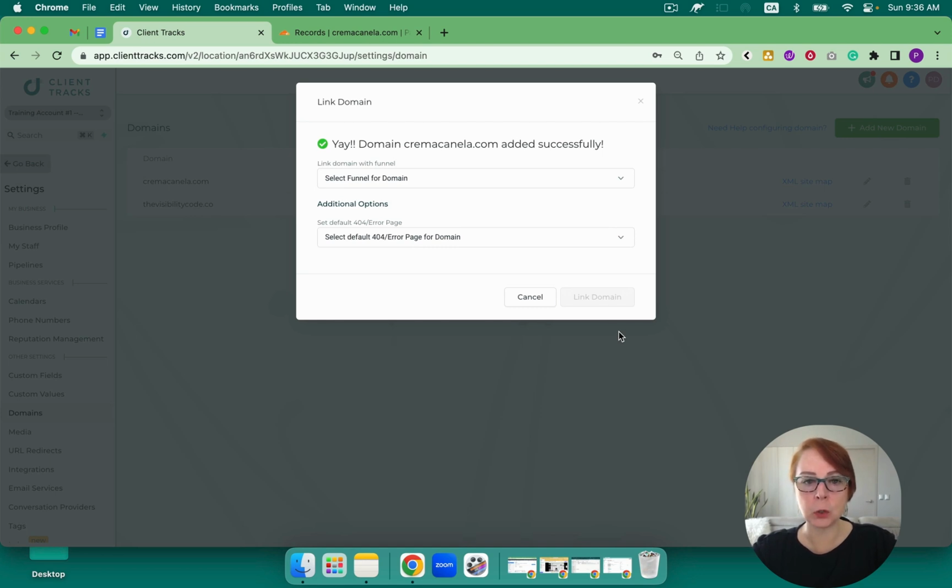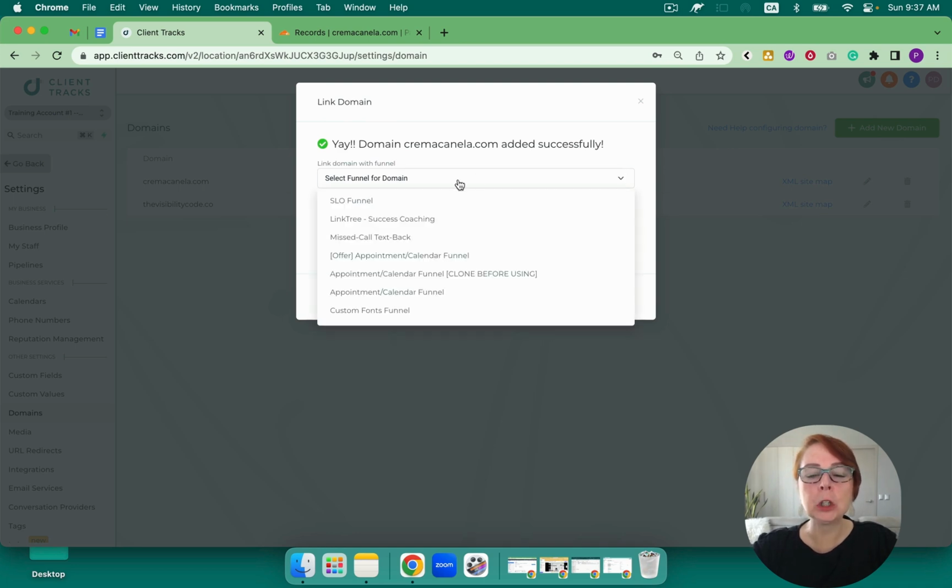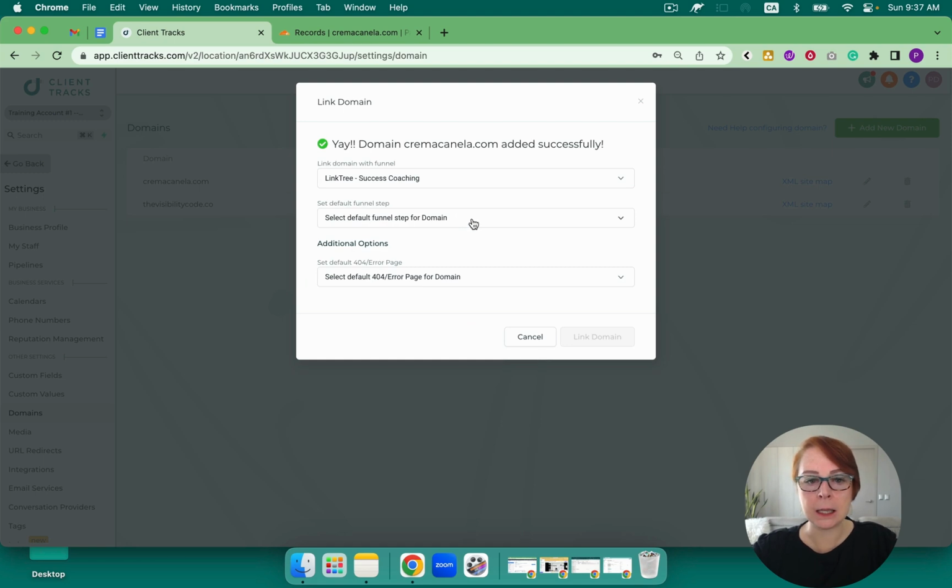This next screen that you're going to see is how you're going to point the route. So if I just type cremacanela.com, what is it that you want to show? In the dropdown, we're going to look for a funnel or a website that we'd like to add it to. If you don't have one at the moment, you can go ahead and click anything for now, or you can leave it blank. You also need to choose the default step. And then this is the 404. We covered that in another video.